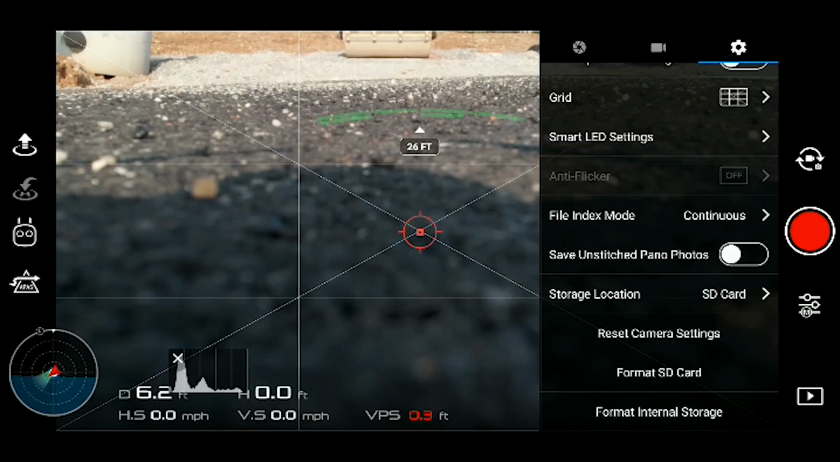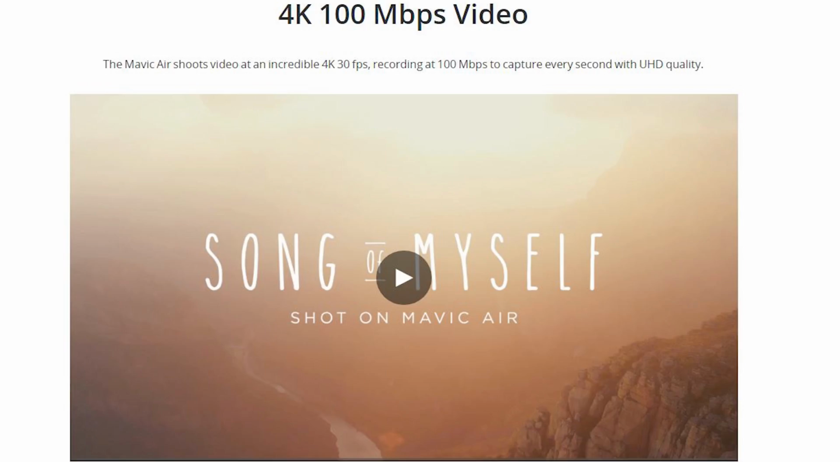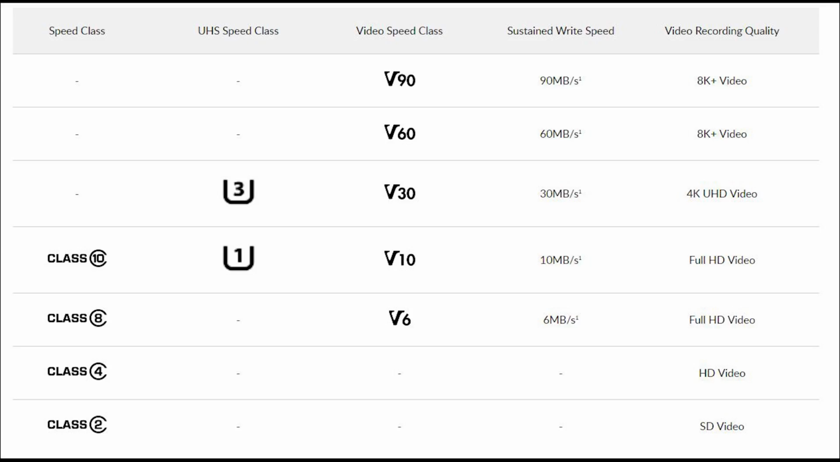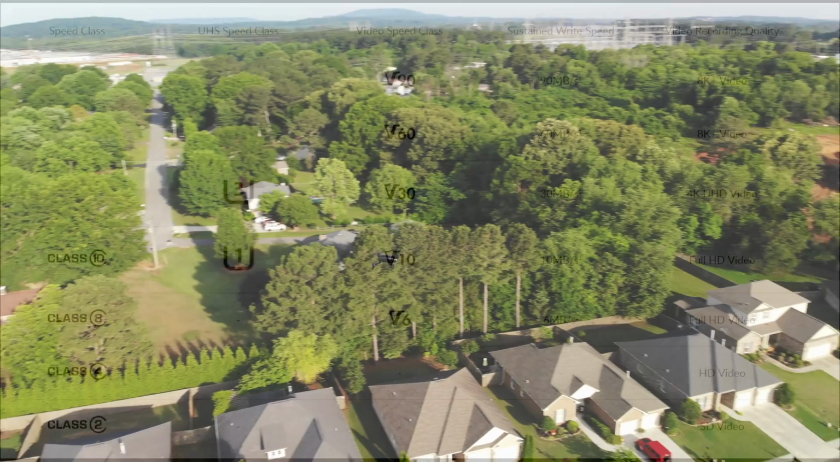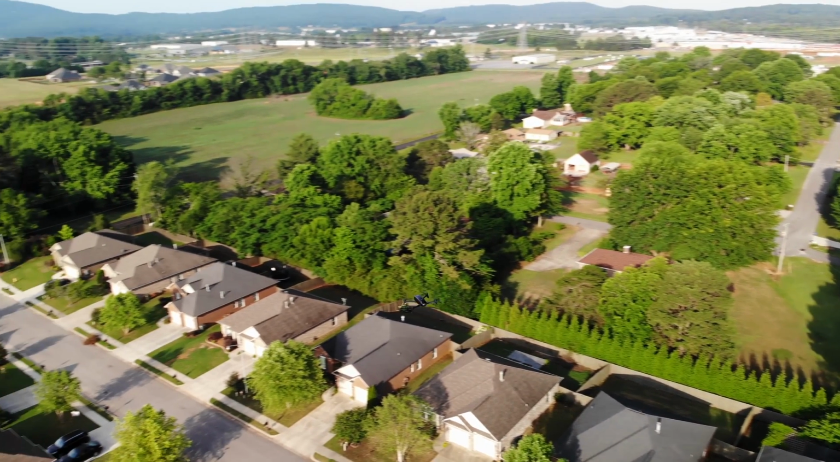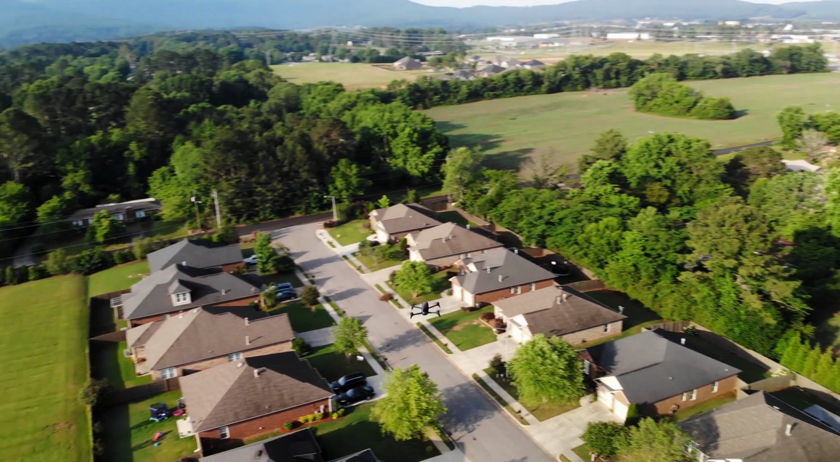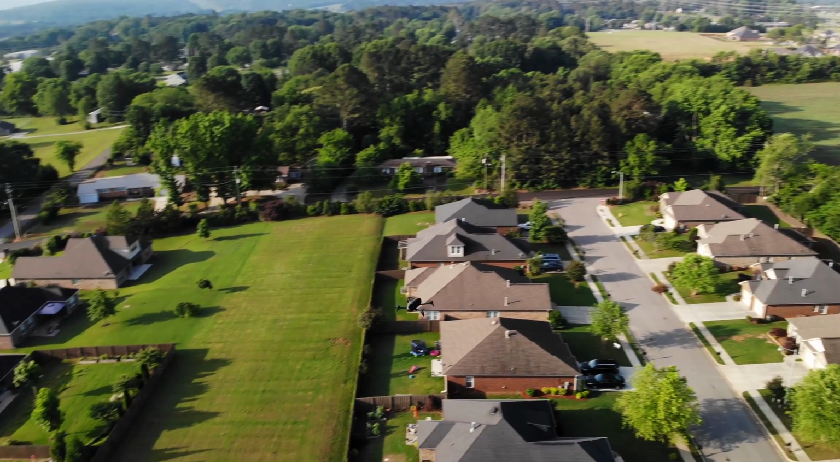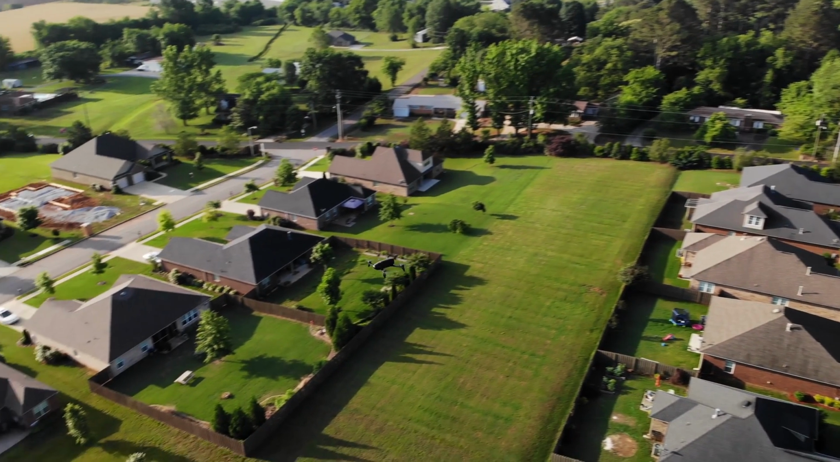This is what I feel is the most overlooked out of everything. If you remember, the Mavic Air can shoot at 100 megabits per second, and the card that came with this Mavic Air was an SDHC. If you're not familiar with SD cards, the HC version is capable of shooting high definition at 1080p, 60 frames per second, 120 frames per second. But it starts to break down once you get into 4K at 24 and 30 frames per second, just because of the amount of data that has to be written to the card. The card gets overworked, overtaxed, and then you're going to start seeing video degradation.